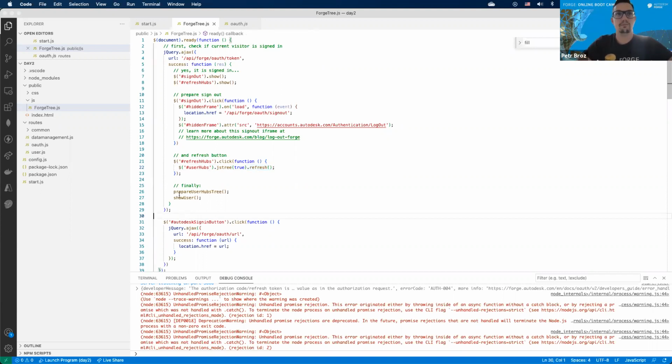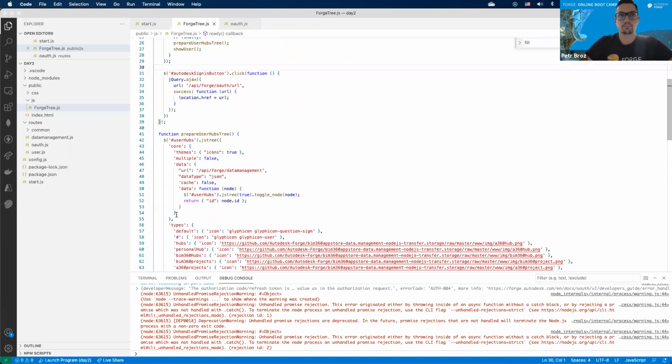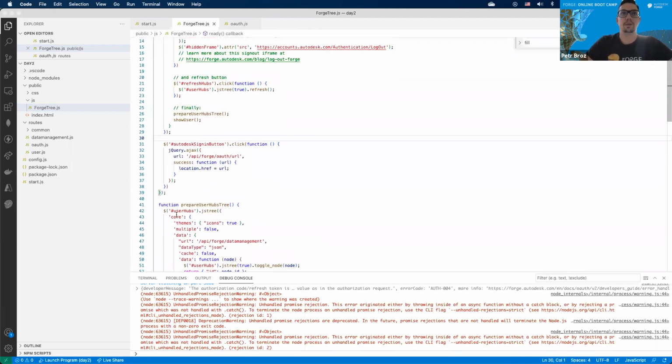All right, and finally, when the document is ready, and if the request to the two-legged token is successful, we're going to initialize the tree view itself, right, and show the user information. Now, let's see what that means. Prepare user hubs tree. This is again where we're initializing the JS tree plugin that builds the tree view, right?